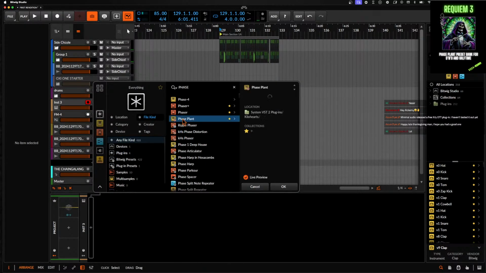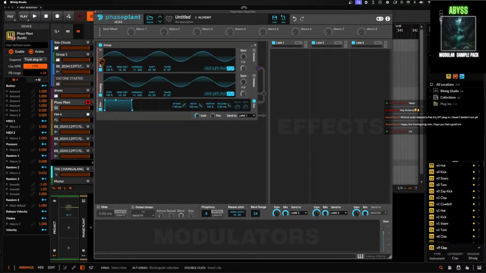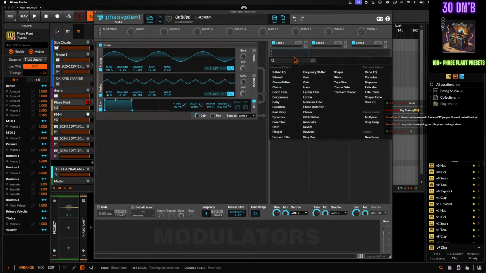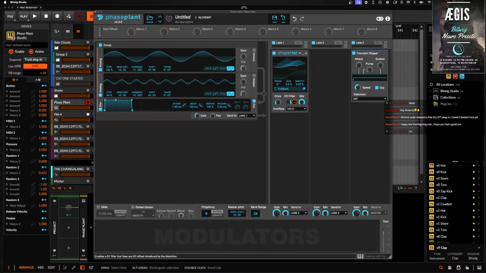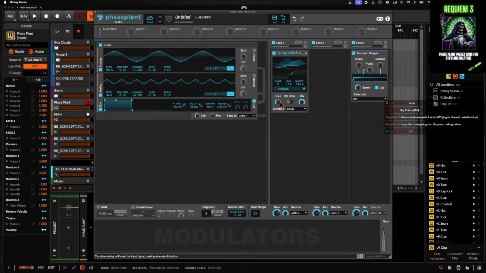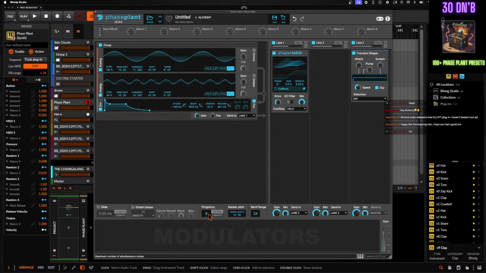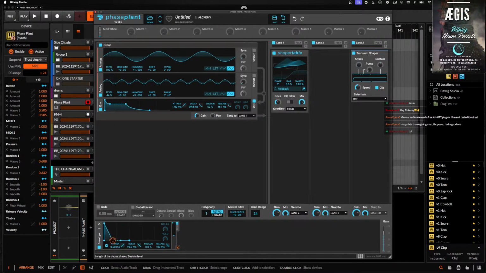Let's say I'm going to do something in Phase Plant, but I'll do something like this, just here. 1, 2, 3, turn this down. Shaper table, transient shaper. Turn that off. There you go. There's an 808, right? And just try to write with this. Maybe even something like this.